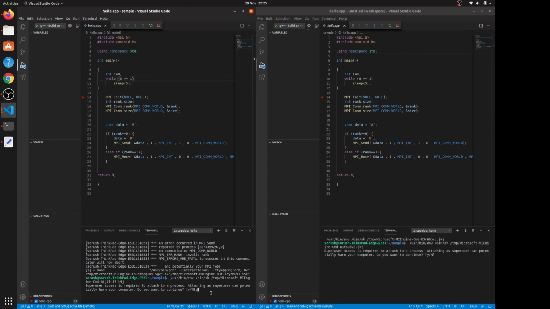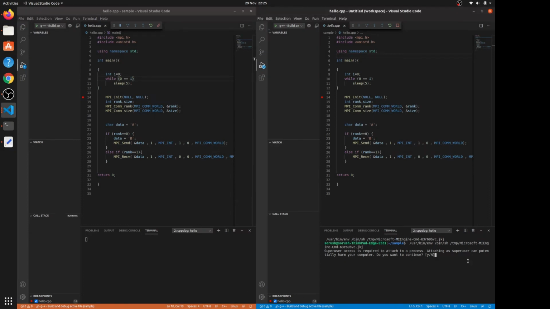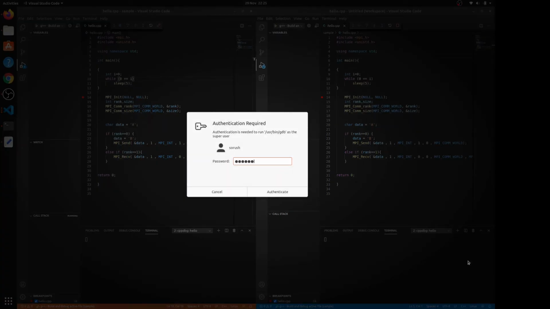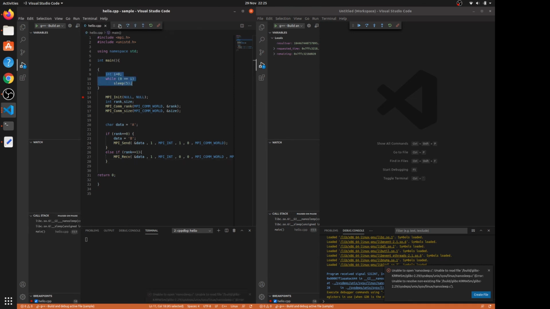Now I have to just insert the admin password for both processes. That's going to successfully attach the debugger to these processes. Okay, so the processes are stopped, kind of trapped in these blocks, and we have to just pause them. VS Code is going to complain about this file, sleep.c, that is not found. It's not important for us.